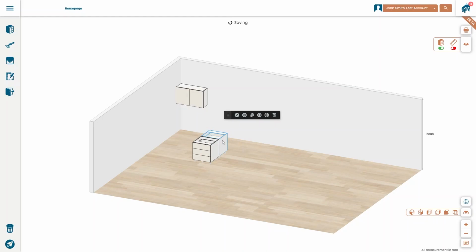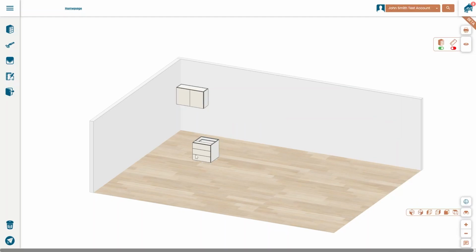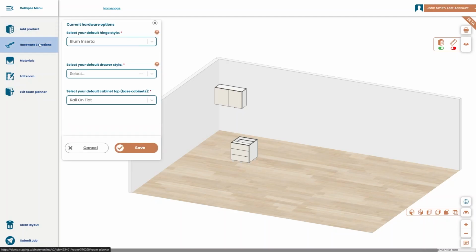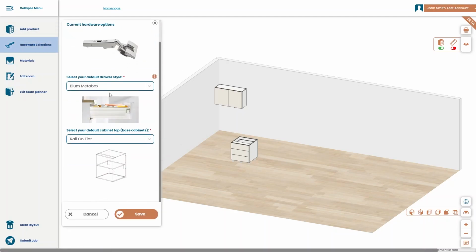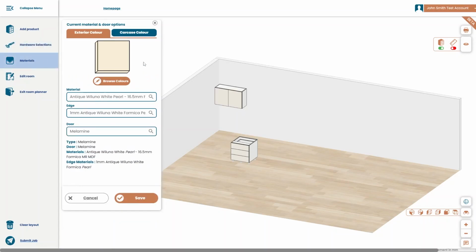The final item in your product menu is the bin icon, which allows you to easily delete a product from your layout and cart. Aside from adding products, you can edit a number of settings without exiting the 3D Room Planner. You can edit your default hardware and cabinet top selections for your room, and edit your default material and door options. All of these settings will be auto-applied to new products added to the room, but will not affect existing products.